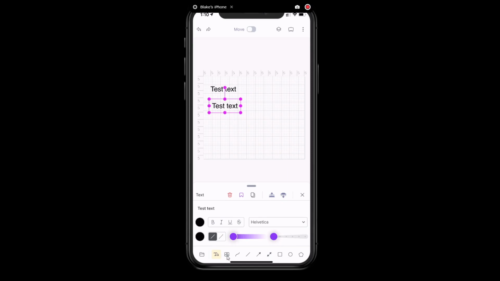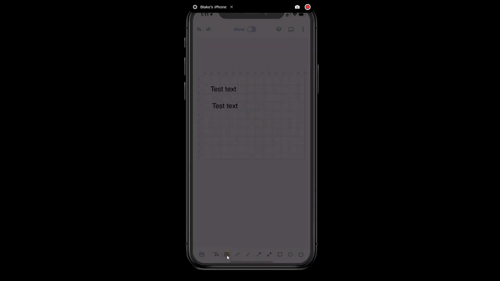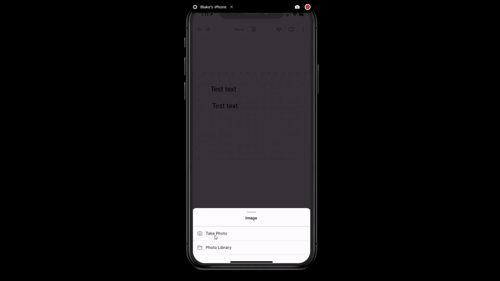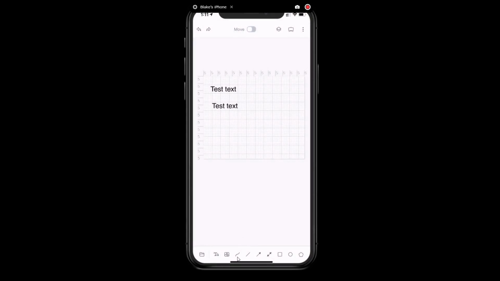Next to that, you'll see the option to add an image. This will allow you to take a photo or choose a photo from your library and insert that image into Sketch. To the right of that, you'll see quite a few options. This option will allow you to freely use your finger to draw on the graph. Again, you can change the color here. This will be for the transparency, and then this will be for the line weight.